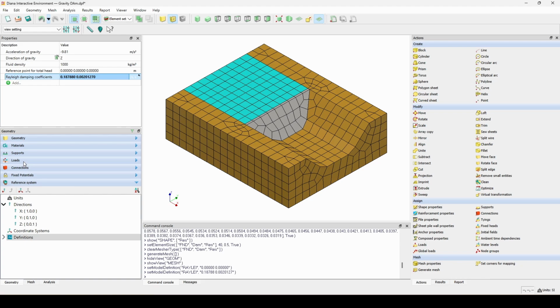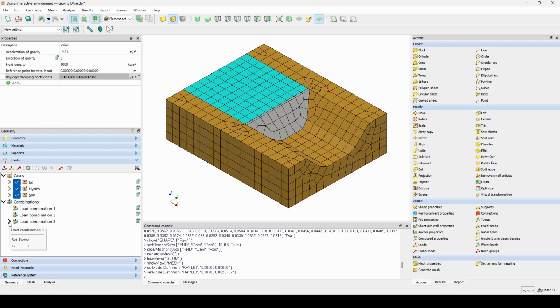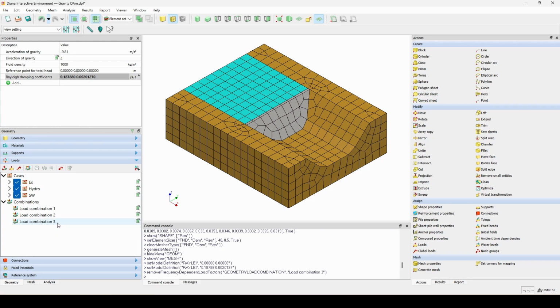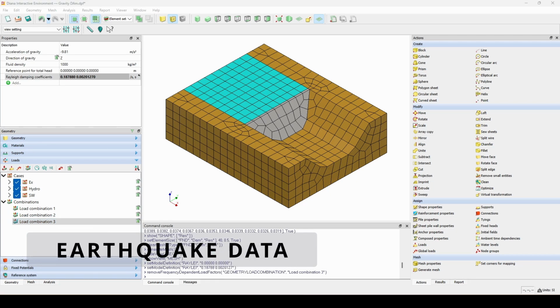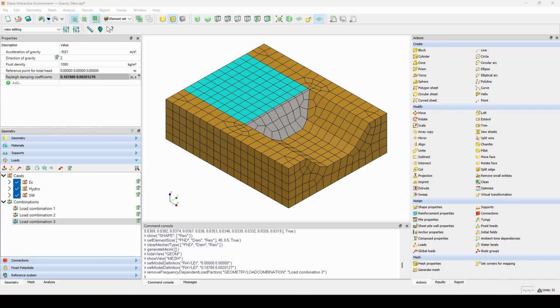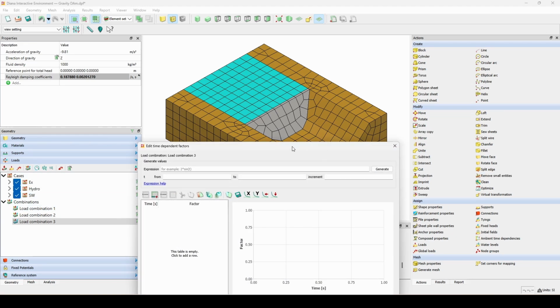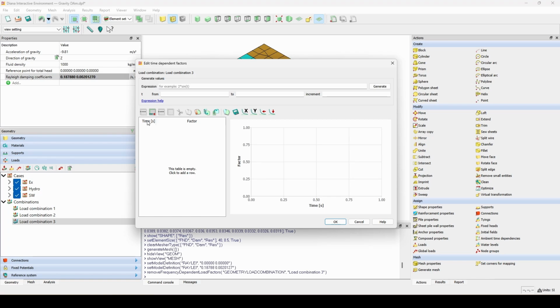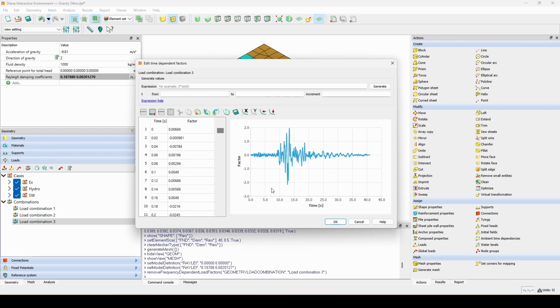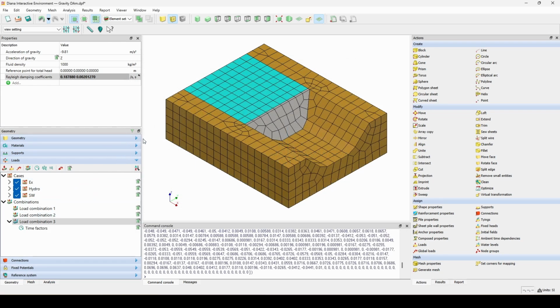And the second adjustment is related to the load. As you remember, in the first analysis, I assigned the frequency factor to the base excitation. Now for the time harmonic analysis, I need to assign the time factor to the base excitation. For this purpose, I just need to copy and paste data from the Excel file into the time-dependent factor table. As you can see, it's an earthquake that I want to apply to the model. These are the only two adjustments that I need for the last analysis.